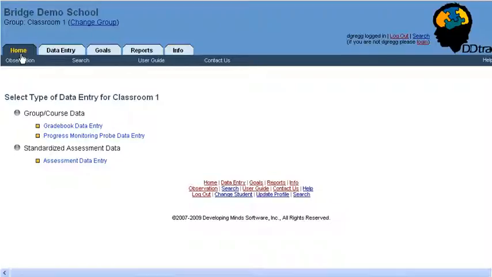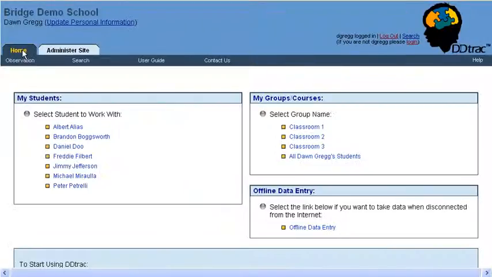So I've now completed my walkthrough of the basic DDtrac screen. A couple of other things that you might want to remember to do is go and click the user guide and get additional information on how DDtrac works.